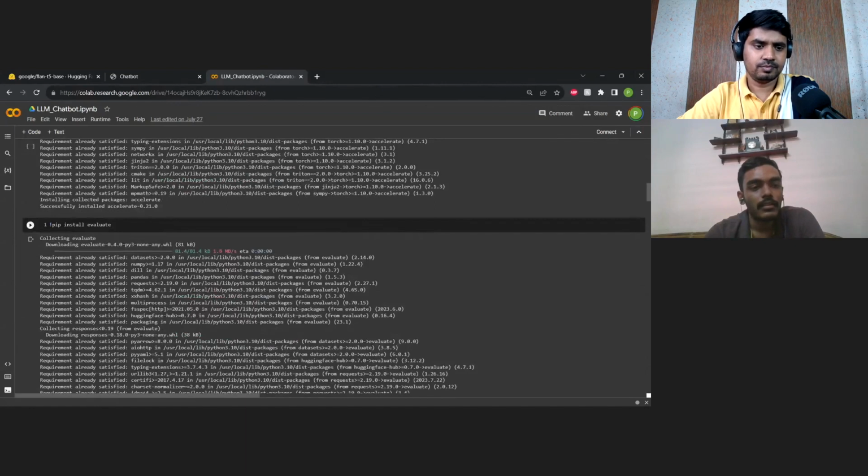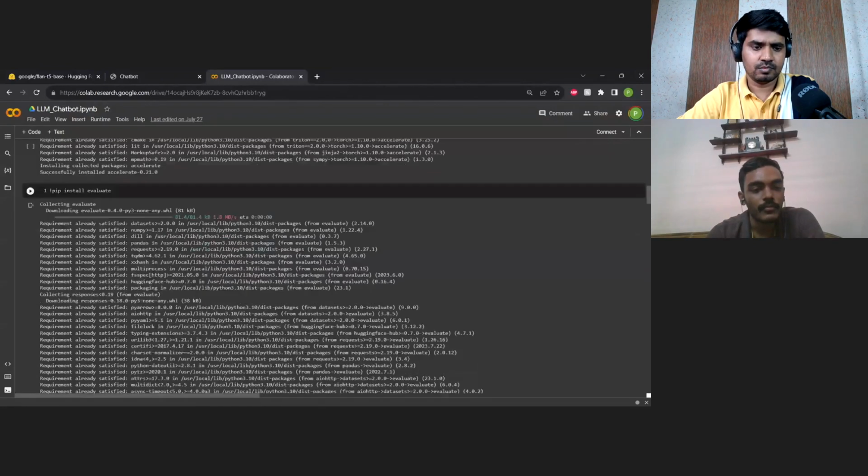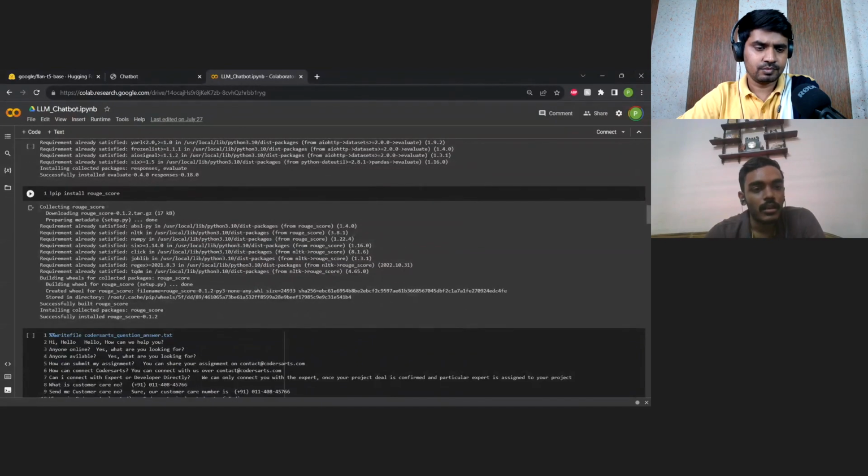Then we have to install a library called Evaluate, which has some specific evaluation parameters with respect to such large language models. Under that, we have to download one more library, Rouge Score, which is part of the Evaluate library but is specifically for LLM scoring. The better the Rouge Score, the better it is able to generalize the text. So we can determine that using the Rouge Score, which is also part of that Evaluate library.